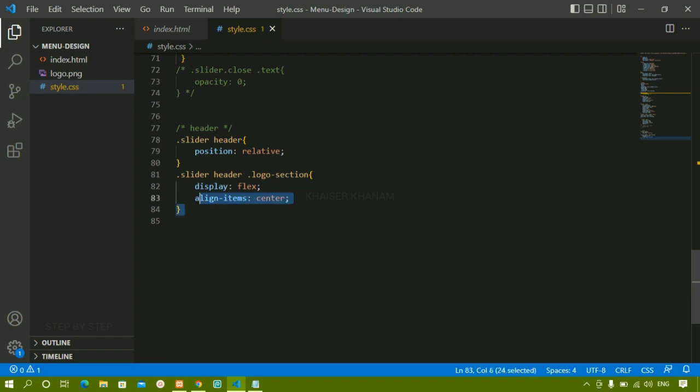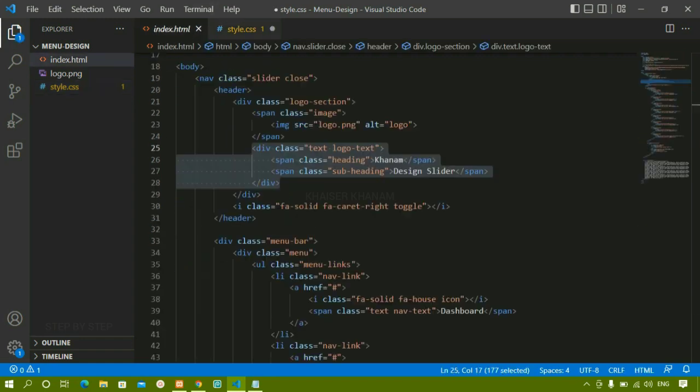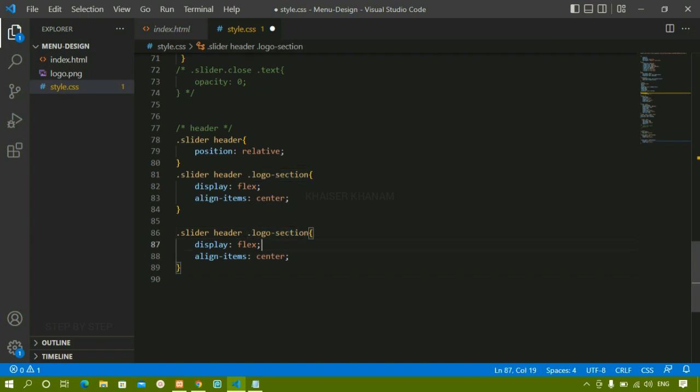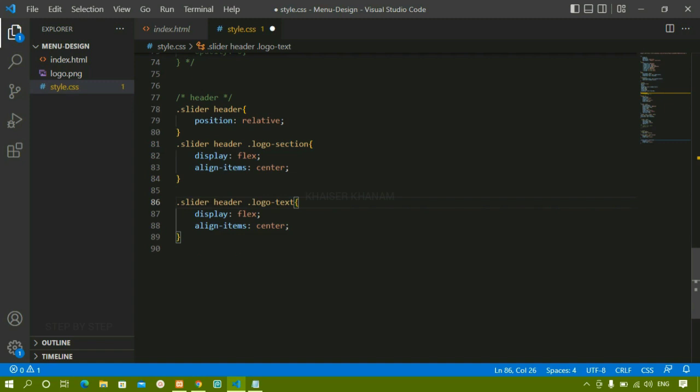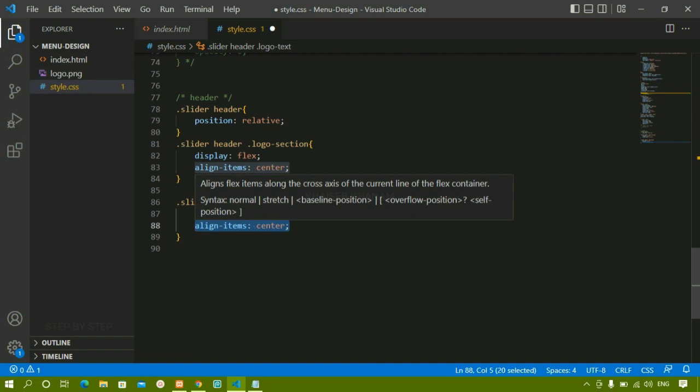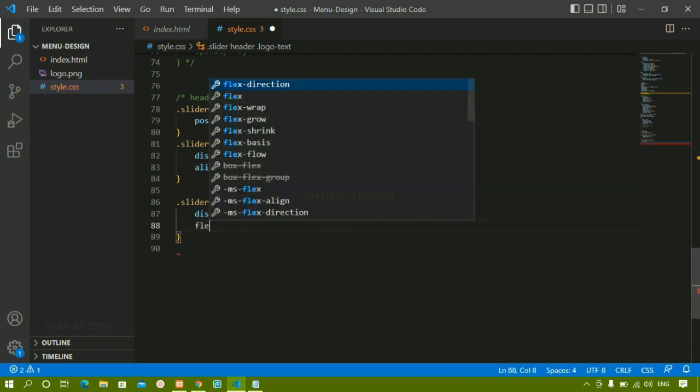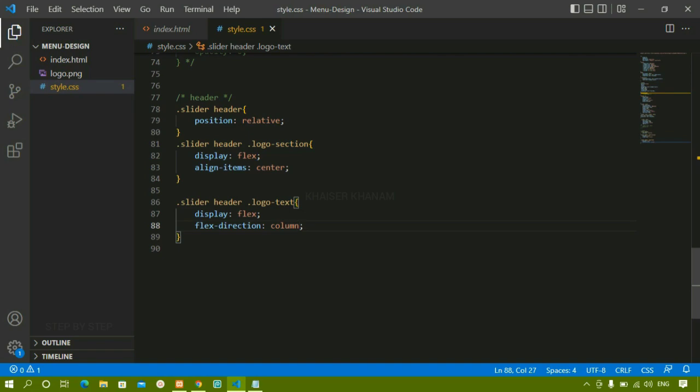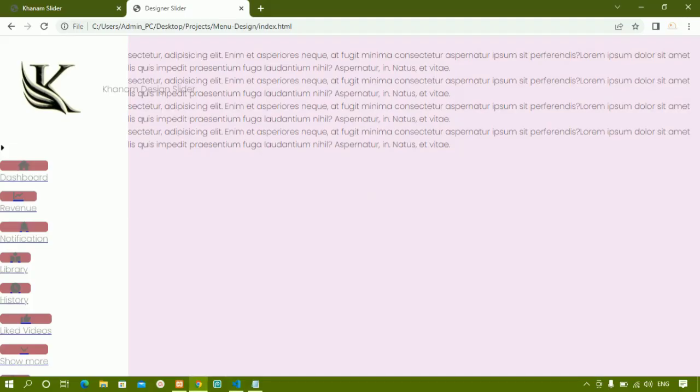Now next I am just going to design the logo text. I will copy, and here I will be pasting that one. Inside this we have logo text. I will copy this class, and here in place of this I am going to paste that one. Now for this text, first let me give display flex. Here I am having display flex. I will just remove this one. Now for this I am going to give flex direction. Flex direction I am going to give column. We have row, column. I am going to give column. I will refresh this one.